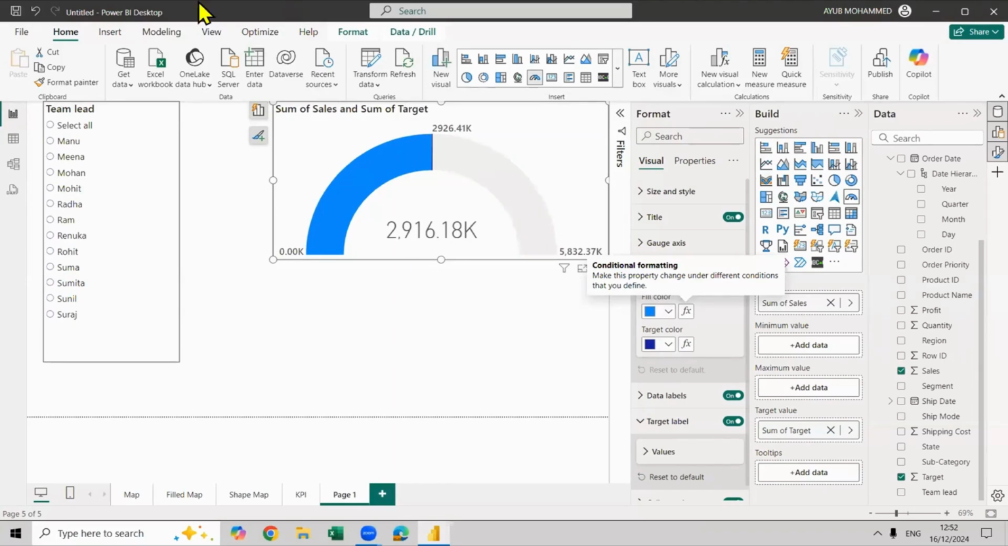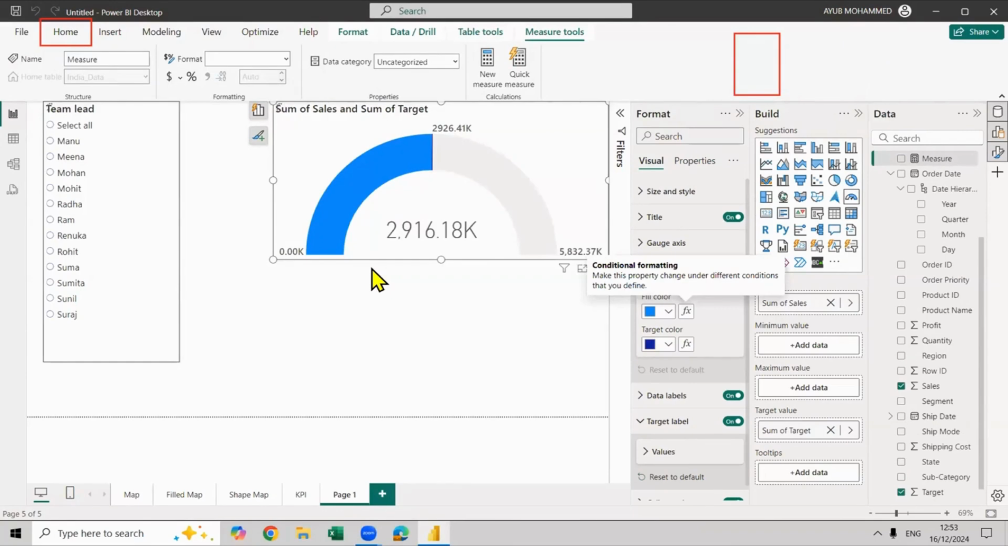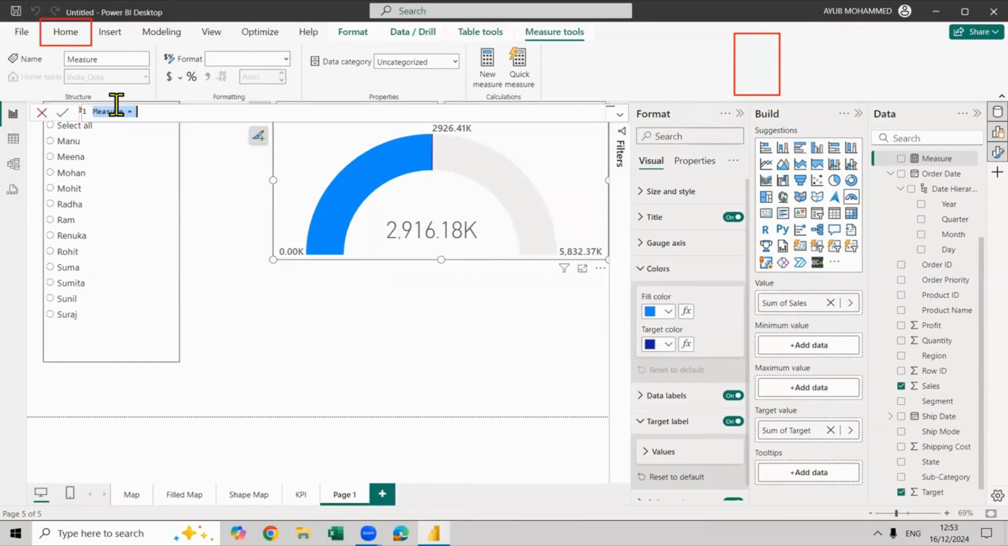So when you see here in the home tab, in the visualization tool, you will see the home tab. In this, you have a new measure. Can you see this new measure? If you click on this, it will load and it will give you one formula bar here. This is your formula bar. Now in this, what will happen? You just need to expand this, or you can write it however you want. So let me just show you.